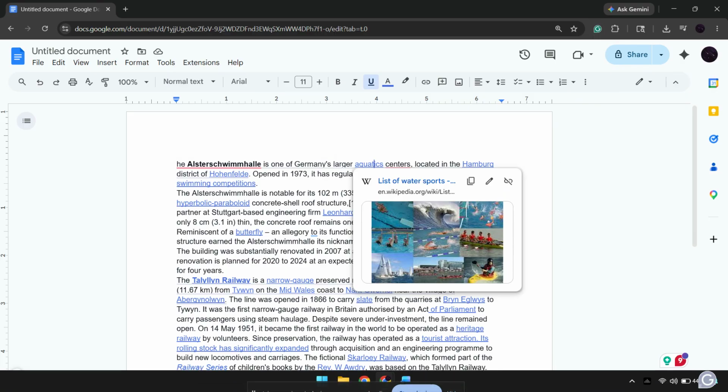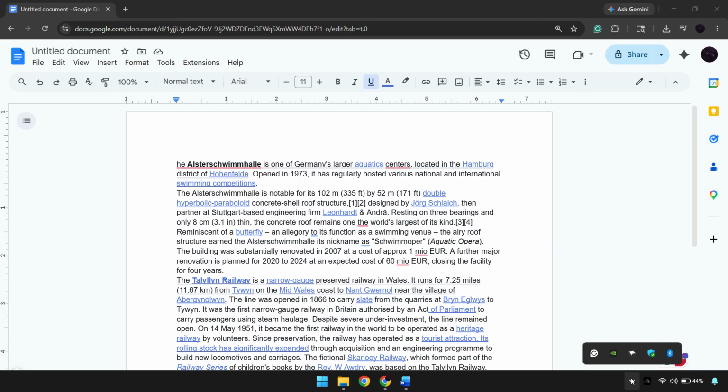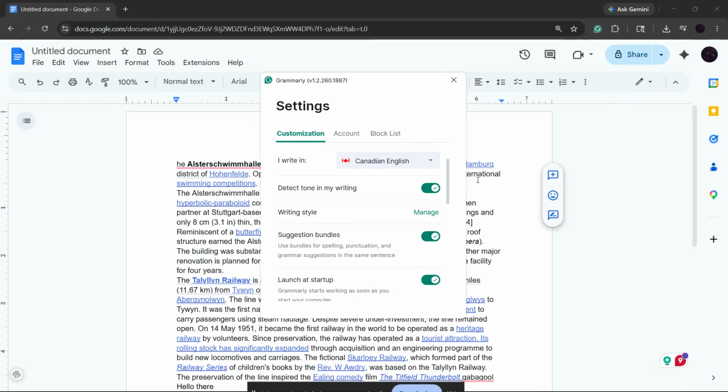If you use Grammarly for desktop, the process is just as simple. On Windows, go to the system tray in the bottom right corner of your screen. On Mac, look up at the menu bar in the top right corner. Find the Grammarly icon, then right-click it to open the menu. From the menu, click Settings. This will open the Grammarly settings window where you can customize your writing preferences.